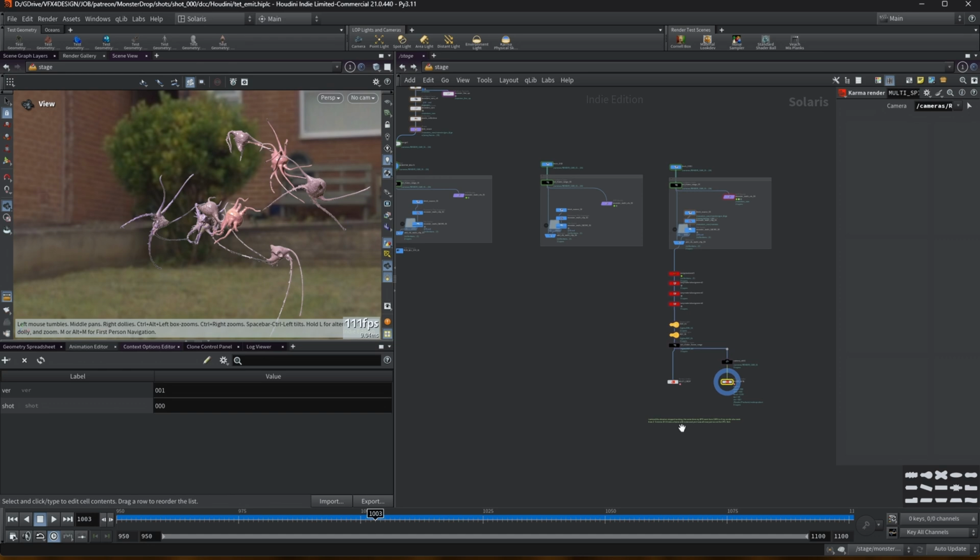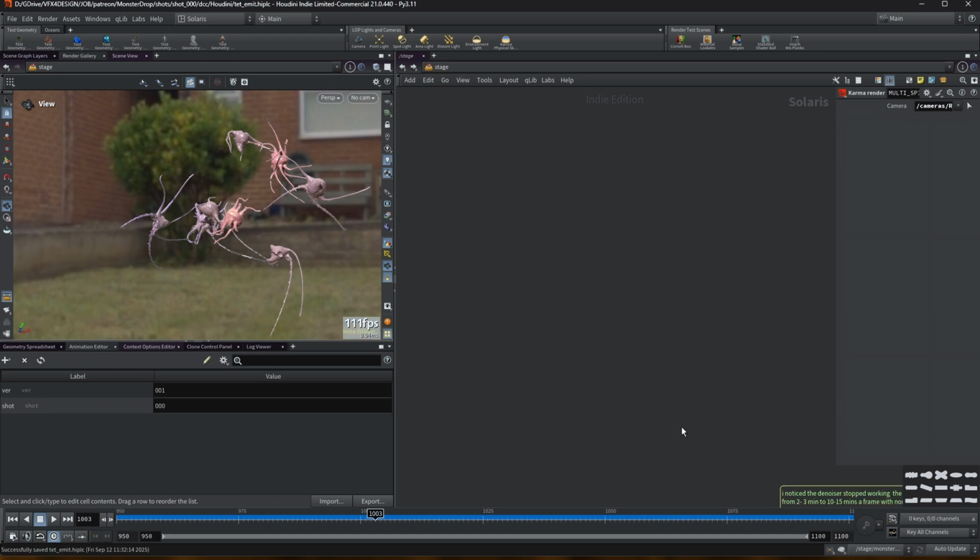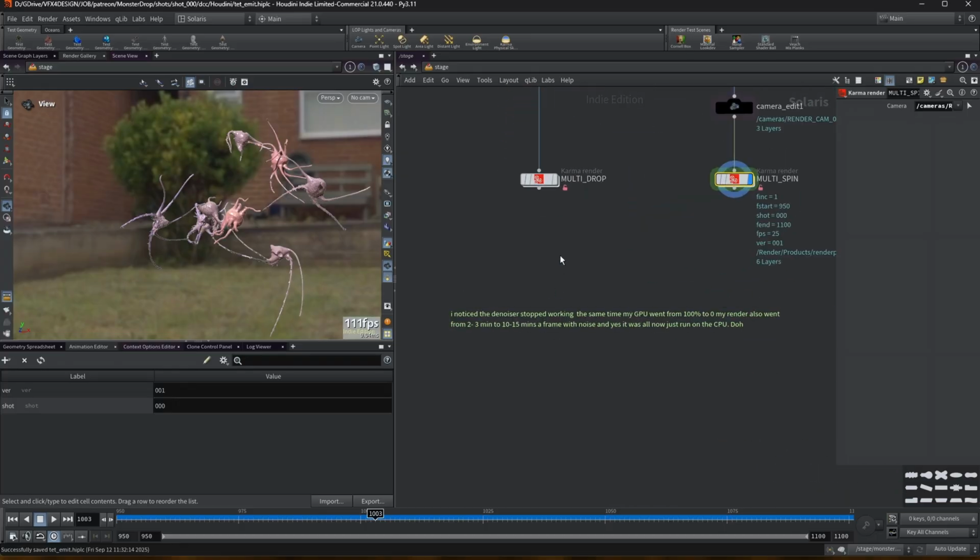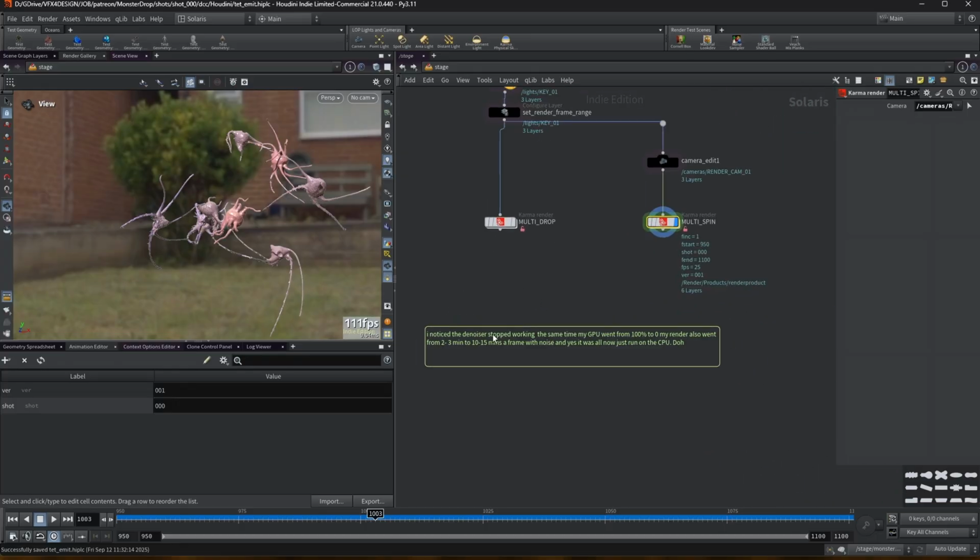Sometimes when my RAM is full or my GPU is full, Houdini just starts rendering with CPU, and I noticed my denoiser stopped working on my images. And I think that's what had happened. So a 2 to 3 minute render per frame, as you saw, suddenly turned into 10 to 15 minutes. And that magically happened one night. I set this off at 6 o'clock and it gave up at 8 o'clock in the evening, and it was just rendering 10 to 15 minutes. I came in and there were only like 10 frames done, which was pretty painful.